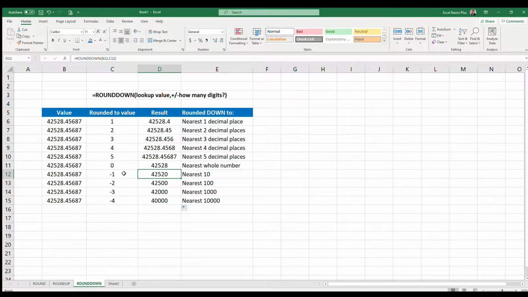So all of these formulas are very simple and they can do exactly what you need them to do. A fantastic formula to know if you're dealing with absolute numbers. If you need to get to a zero rounded value, you need the nearest whole number, this is the formula to use. Round down, round up, or round, either way, it will get you to the number that you need for whatever you're trying to achieve.